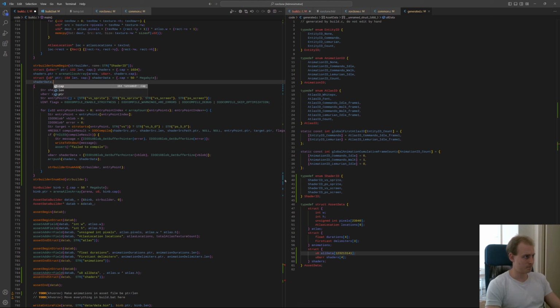Shader data pointer is arena alloc array, arena type U8 count shader data capacity. So this is the shaders, just the U8 arrays for the shaders. This is shader data. Yeah, we do need both of these things.